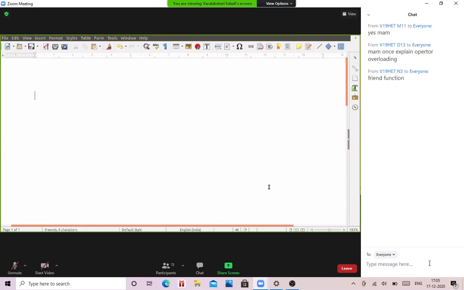Now, assume that I want to add two objects: object 1 plus object 2. I cannot add them directly because object 1 is a collection of members and object 2 is also a collection of members. When you want to add them, you cannot add them directly because they are members. So for that, we are going to write a function.